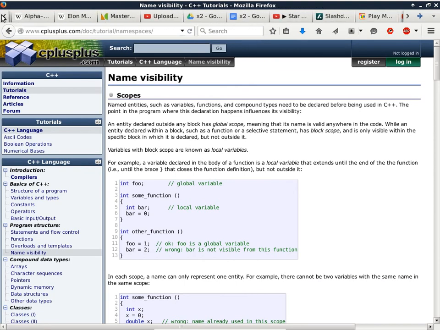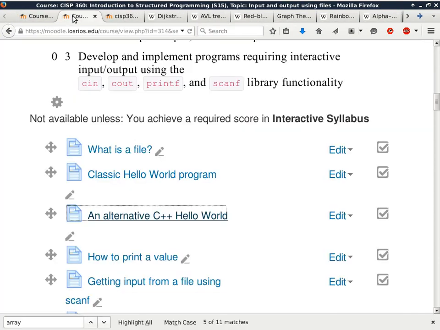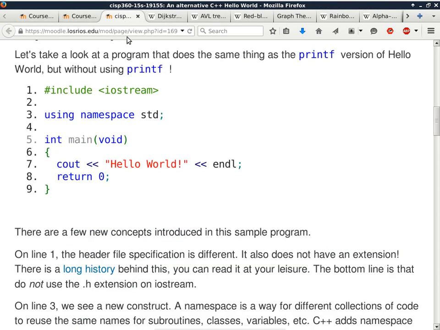It is an important concept when your projects or programs get larger and larger, because you will have to start to manage the actual names of your variables and subroutines. Okay? For small programs, it's not a big deal.